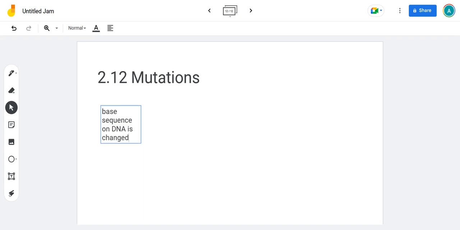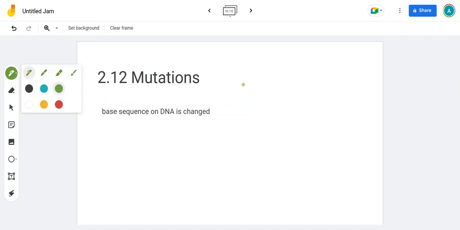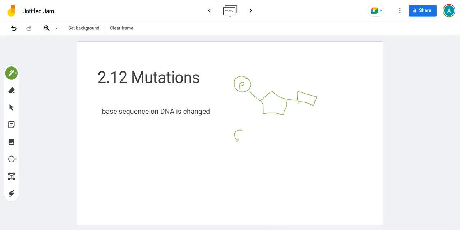Okay, so we know from our work on the structure of DNA that DNA is made of nucleotides. As a quick recap, we know that a nucleotide is made of a phosphate, a sugar, and a base. And then we know that these join together to another one, phosphate, sugar, base. So we've got two nucleotides now, and we know that this bond is a phosphodiester bond.